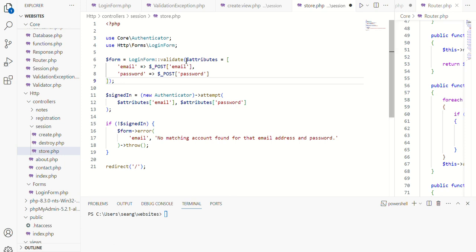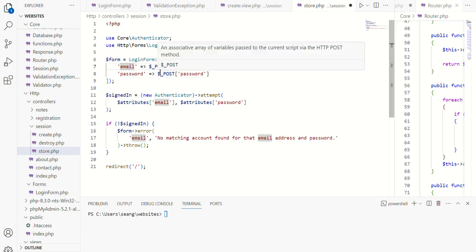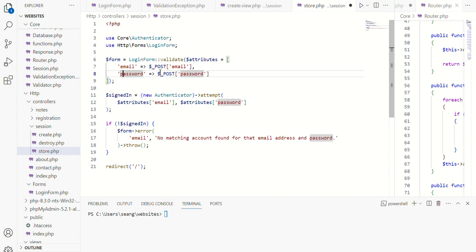Hi, so this code might look pretty unfamiliar because I've refactored it massively. This is my store.php page for sessions, so where people log in. I've dropped the use session and completely refactored it. So you'll just follow me through. I'm sure you'll understand by the end.